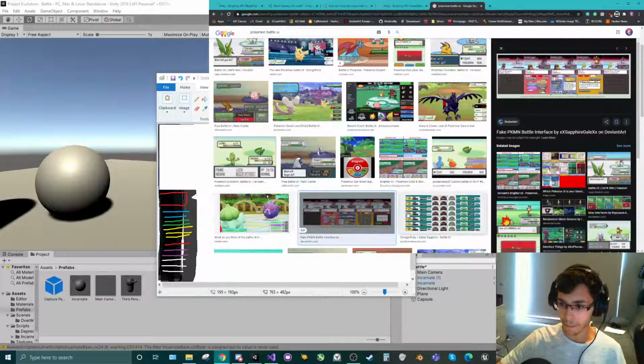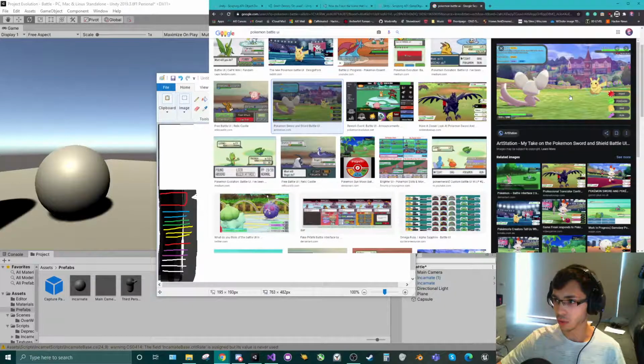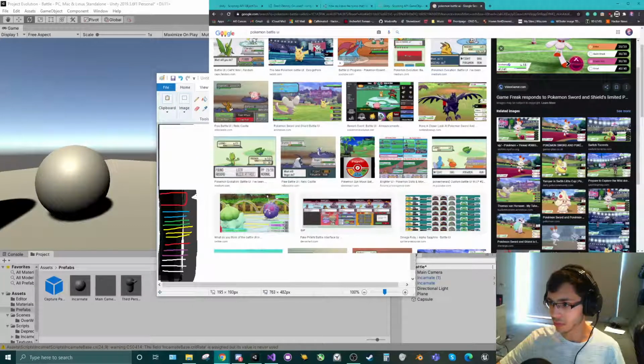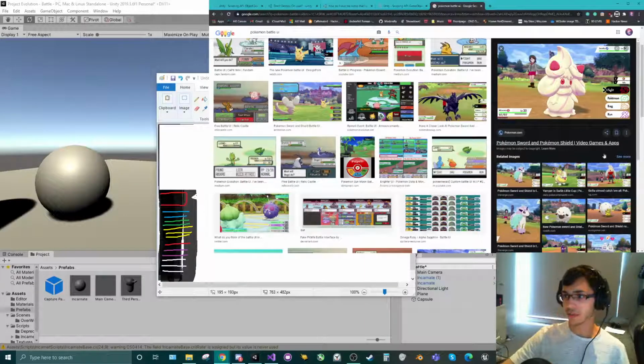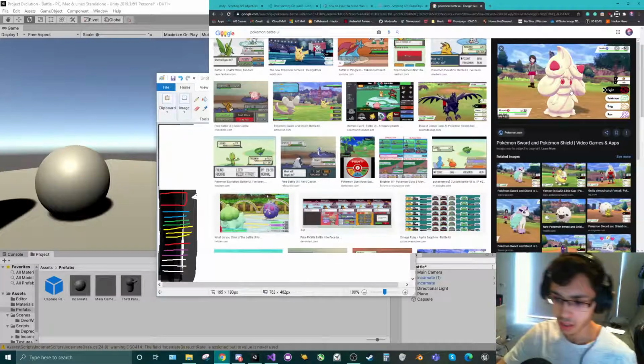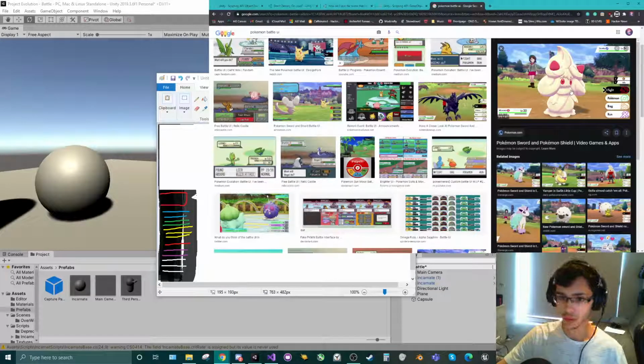So let's see. Then what we want to do is, I think we want to definitely pull mostly from ArtStation, my take on Pokemon Sword and Shield Battle UI. Okay, so this is actually not the official UI. This is the official UI, but that's already in battle. So this is what we can see here from the Pokemon Sword and Shield UI, which we'll mostly be pulling from, considering that it's all on one screen.